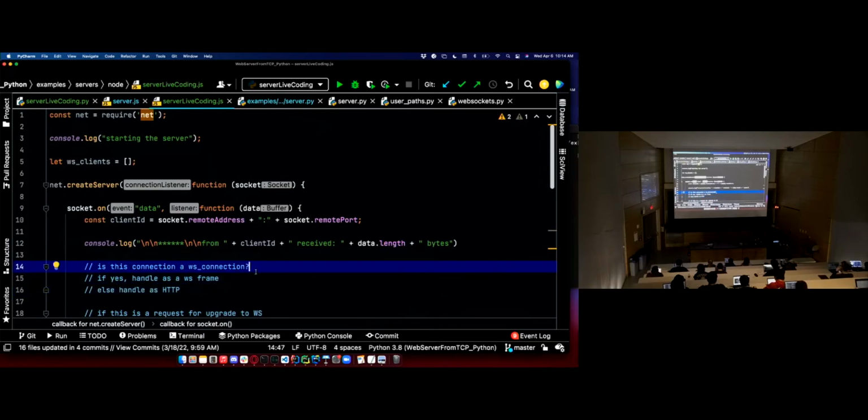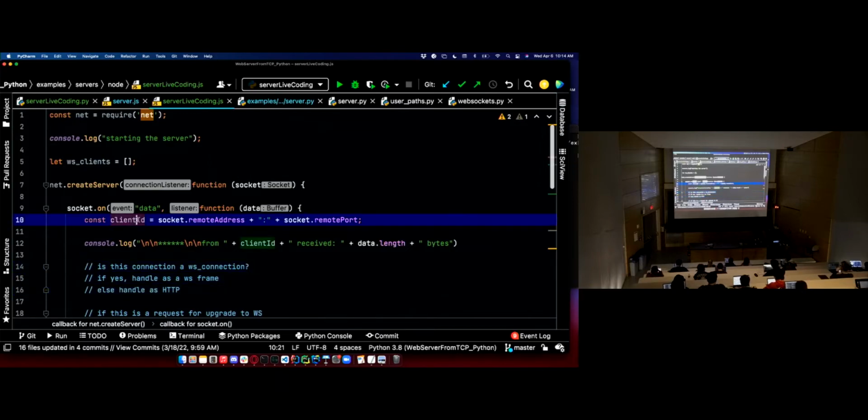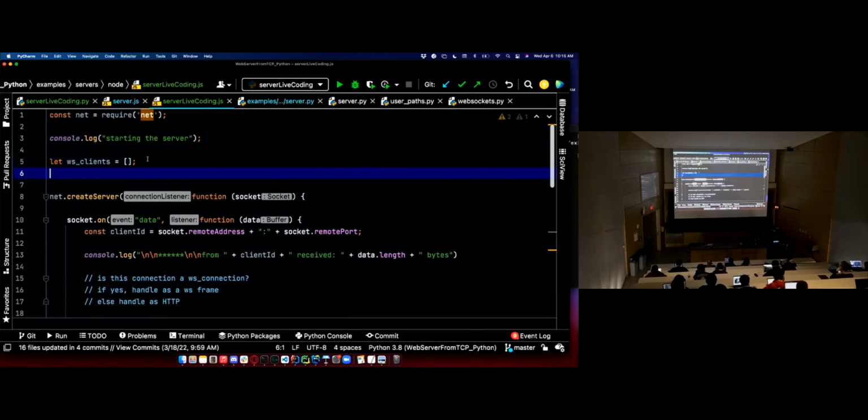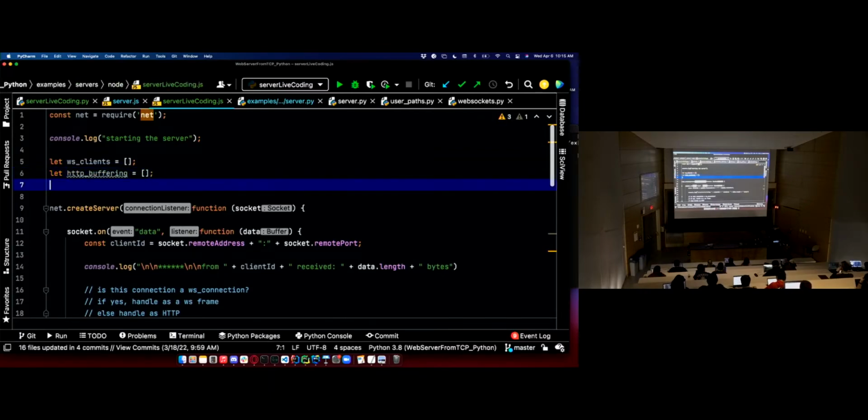So the first thing we're going to get this client ID and check, is this client ID in this list or in this array? If it is, then we're going to treat it as a WebSocket frame. And we could be buffering at this time too. So we also have to have another data structure. We actually have to have a couple. HTTP buffering, all the clients that are buffering HTTP, and then WS buffering.